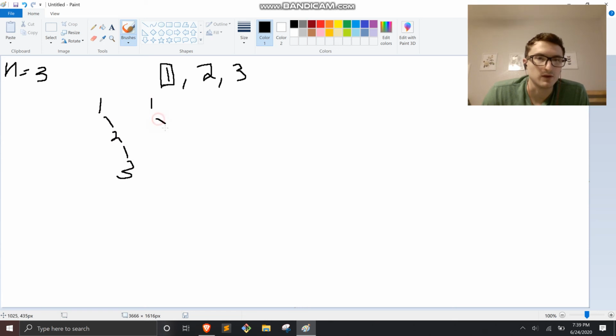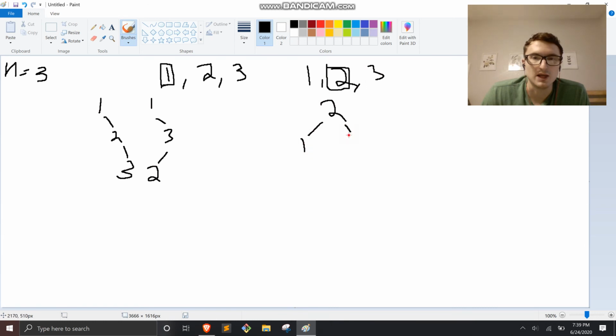Or we could add the 3 and then add the 2. So there's 2 trees here. And then we go to the middle one, so we go 1, 2, 3, and we go to the middle one. And the middle one, since we can't split this up, there's only one tree on both sides.